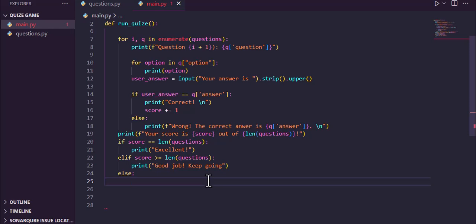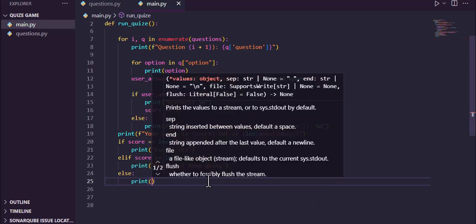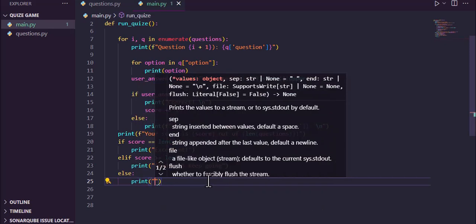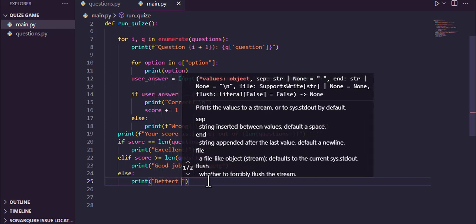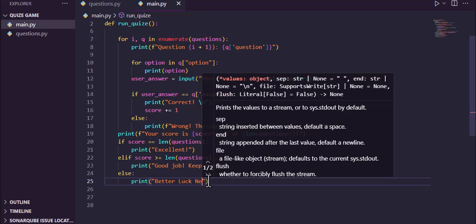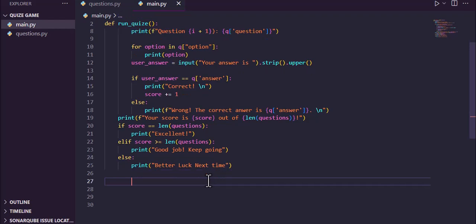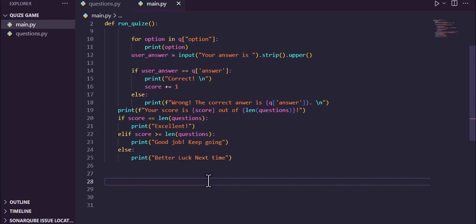So the final clause will now print "Better luck next time." So we say print, better luck next time, like this. Now once we've done this, we need to now run the quiz. So for us to run the quiz, we need to call the main.